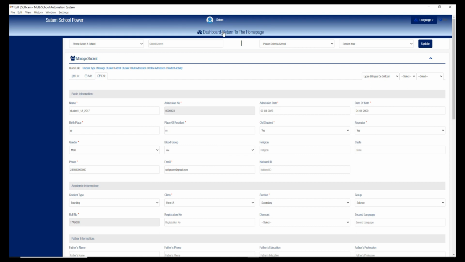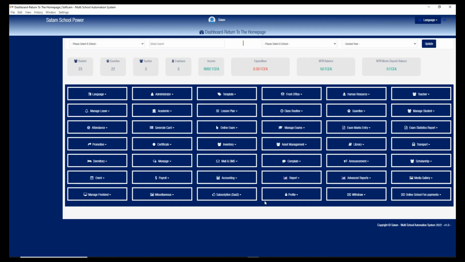So we'll now go back to the dashboards. These are the basic things about the school. We will now have to discuss the full functionality of the system.